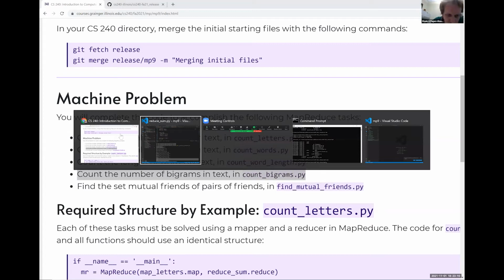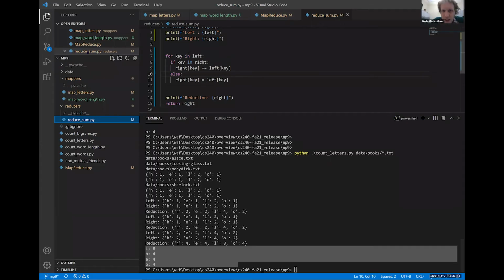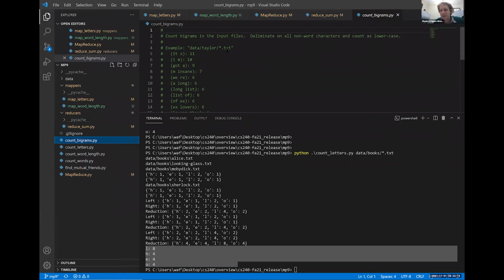So if I go to count bigrams, you'll see that in the Taylor Swift data set, I have it's, apostrophe S, probably. So the 2 words, remember, any non-space or non-letter character is the delimiter. So the first word is IT, the second word is S. So that sequence of word IT followed by S appeared 11 times in the Taylor Swift lyrics.